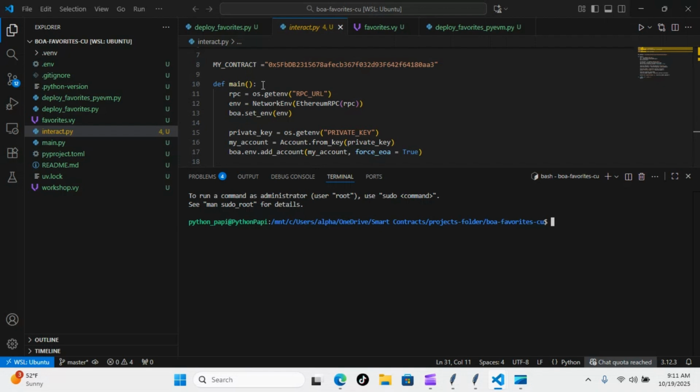So you can see here, first you have my contract. This is going to change. This is from the last time I ran it. So this is the old contract that we're going to be using. We're going to update that once we run our contract once more. We're going to get a new contract to work with and interact with.